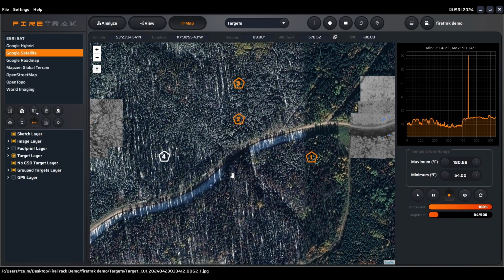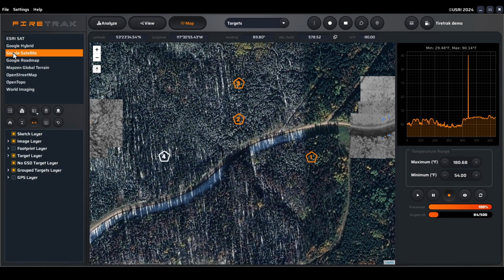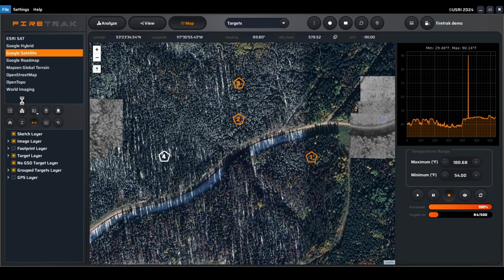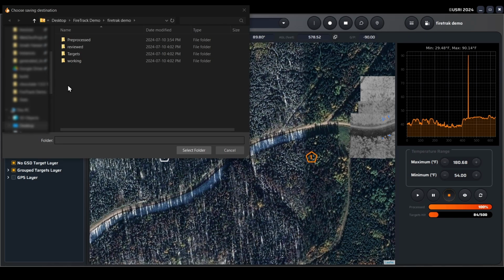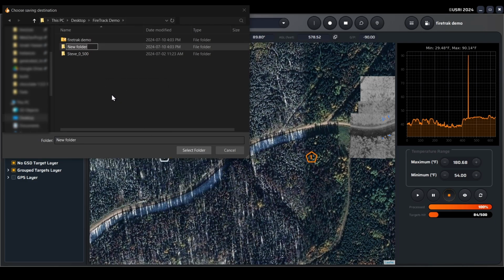Once you are satisfied with your markers, you can save your progress by clicking File, then Save. Then we can export the marker positions with File, Export All. This will ask you to choose a folder where you would like the exported files saved to. To keep things organized, we'll create a new folder called Reports and click Select Folder.